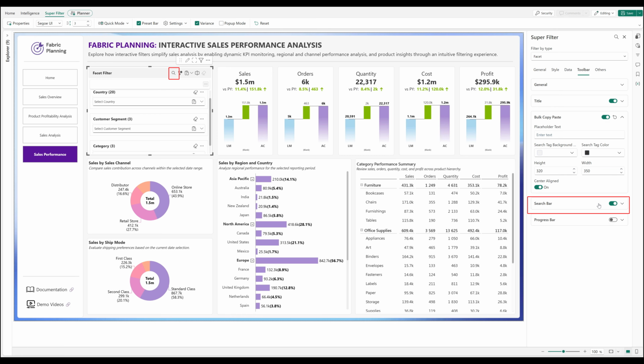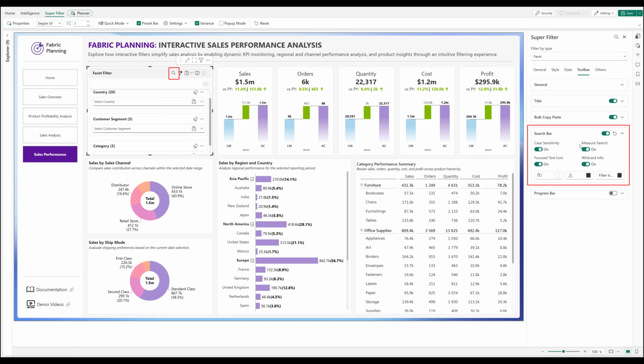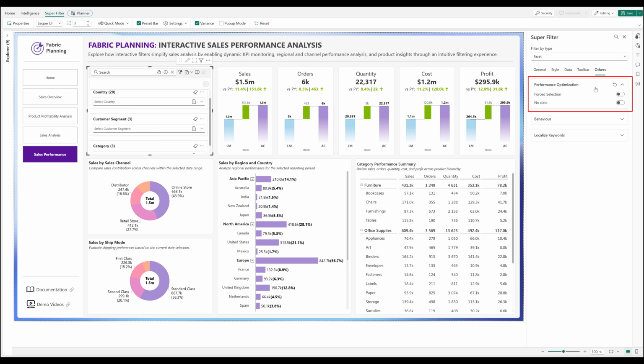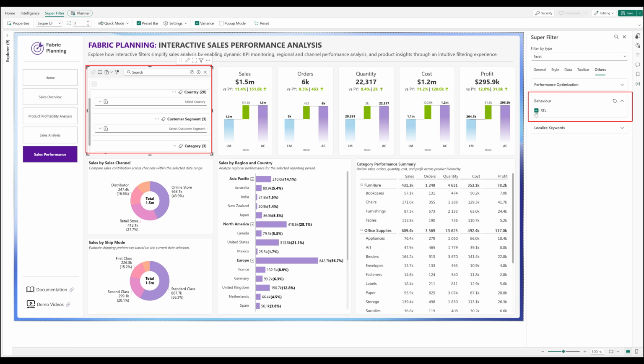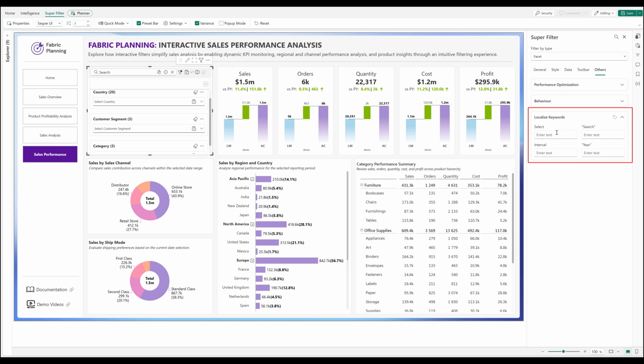The Search Bar section adds controls for case sensitivity, measure search, and wildcard info. The Progress Bar can be enabled and the bar color configured. The Others tab covers performance optimization settings for larger datasets, RTL behavior for right-to-left languages, and localize visual keywords for translating interface labels. Forced selection ensures at least one item remains selected, preventing an empty filter state.